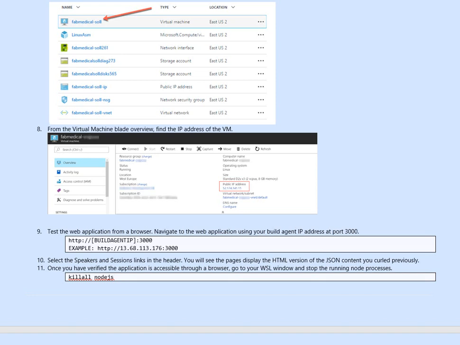From the virtual machine blade, find the IP address, which is the public IP address. Navigate to the web application using your public IP address with the port itself, and then you can browse to it. So earlier we were browsing to the local IP. This time we can browse to the external one. But again, you can do source IP, target IP with the port. Now you select the speaker session, and then that should be it. And then you can kill all Node.js. Basically, we are stopping everything.